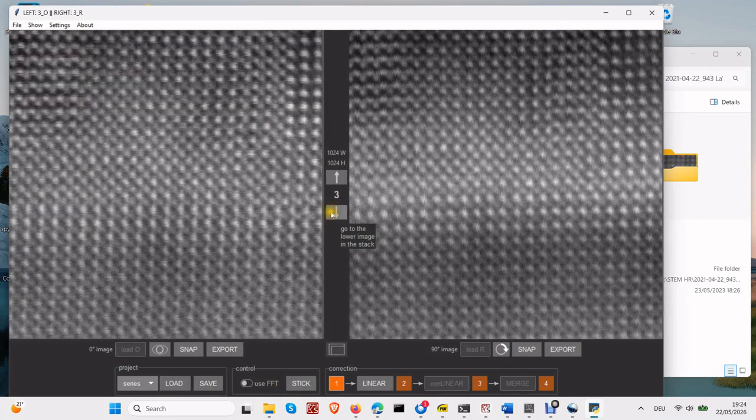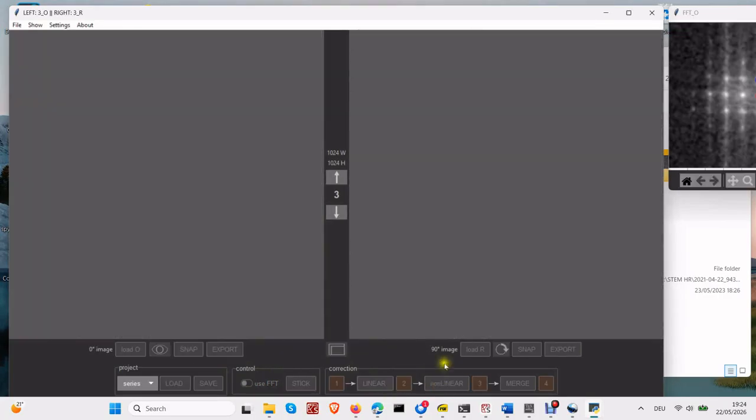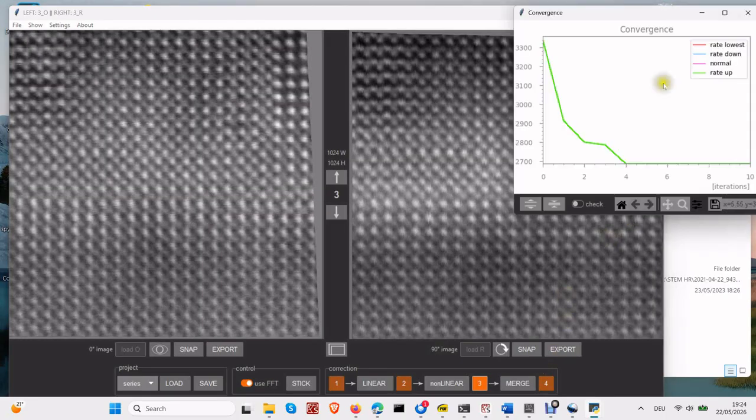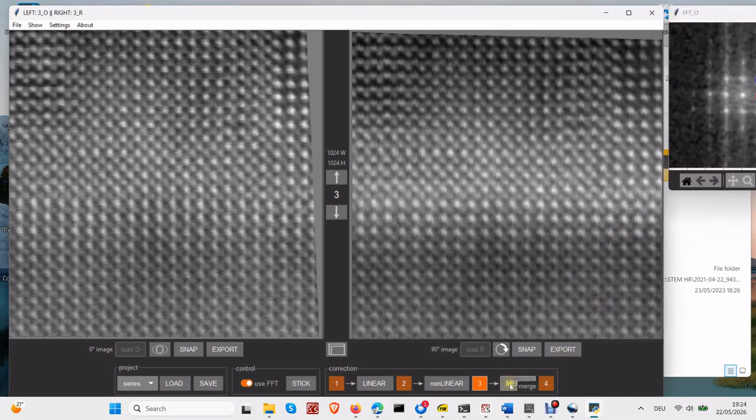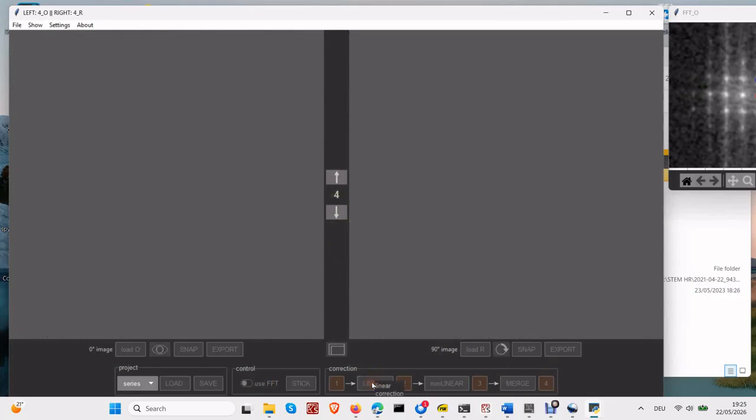Okay, then we can process each pair in exactly the same way as we did with an individual pair. Don't forget to activate the Use FFT switch. Proceed. Linear correction. Nonlinear correction. Merge. Then go to the next pair, and again, linear.